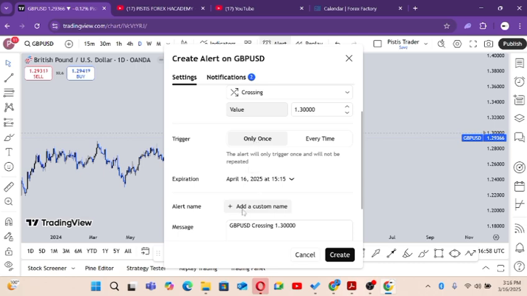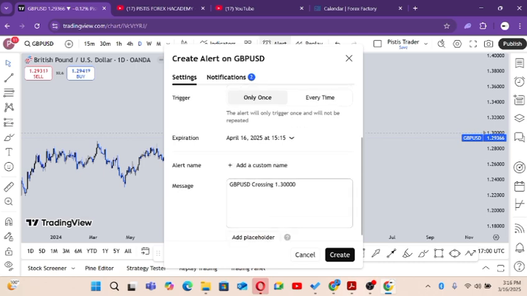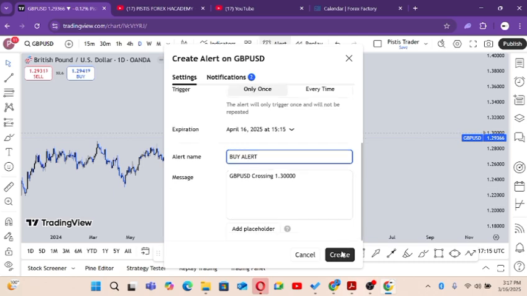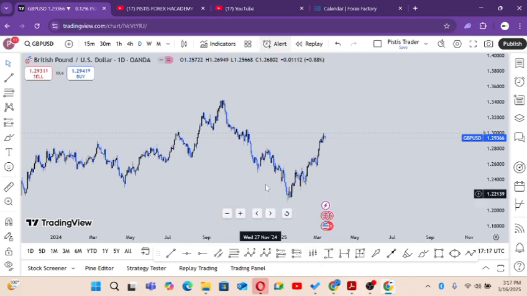Depending on this, you can then put in the alert name. You can say it's a buy alert, so that immediately you get the message, you will know what is happening. And then the message for when it's crossing this. And you come here and you click create. So once you click create, you come to this part.